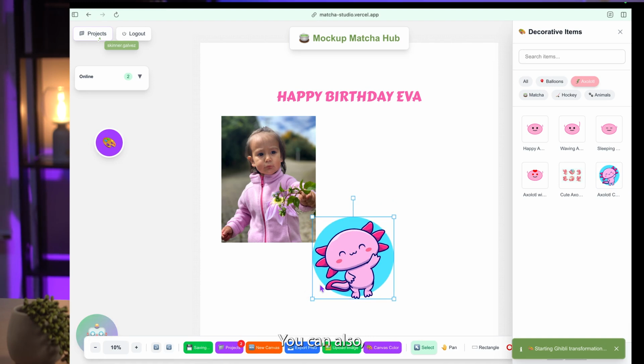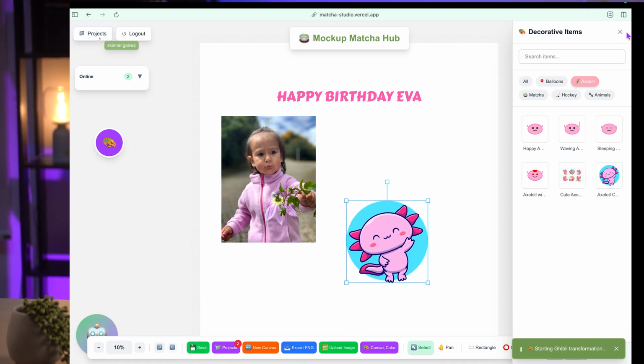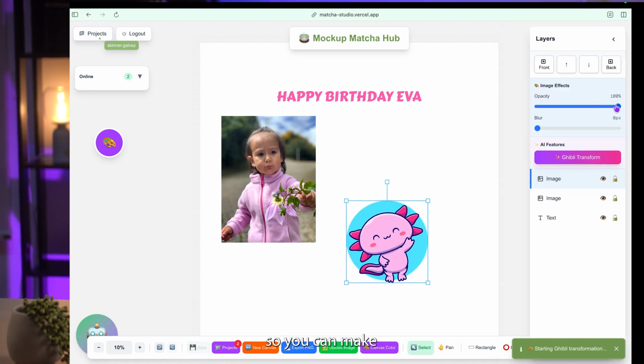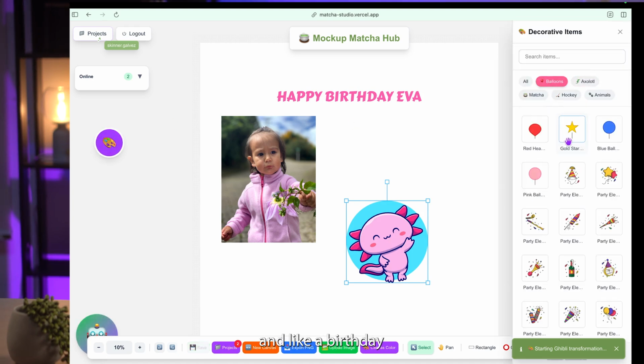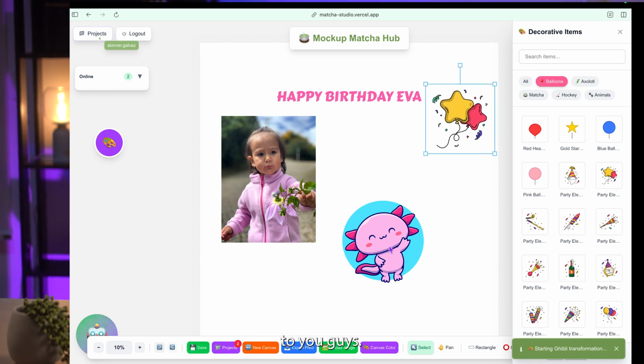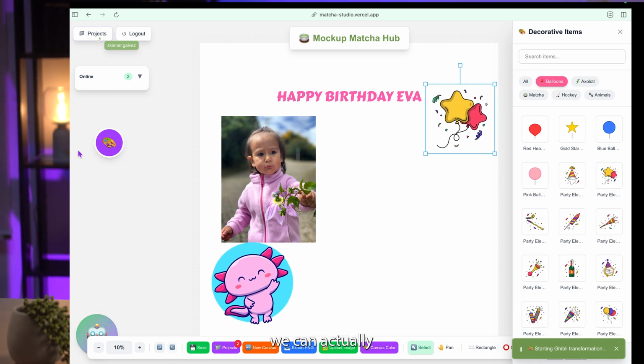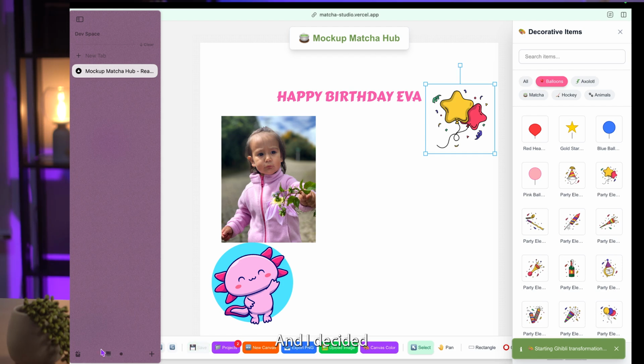You can also have opacity, so you can make them a little bit more clear. You can go back to the effects and let's put balloons and a birthday theme since her birthday's coming up. Once the image generation comes back, I'll be able to explain to you guys. But in the meantime, we can look here.